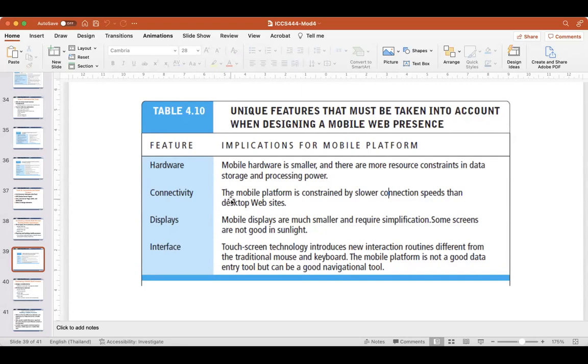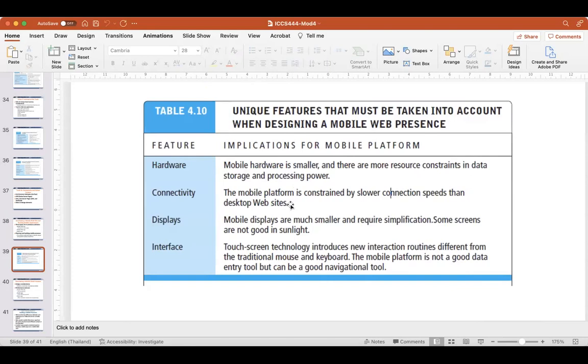The mobile platform is constrained by slower connection speeds than desktop websites. So you have to know that some customers still use 4G, and you may want to use, let's say, full HD or 4K streaming pictures. Sometimes you have to think about the infrastructure that customers have in that country. Do they have limitations about 5G or not?